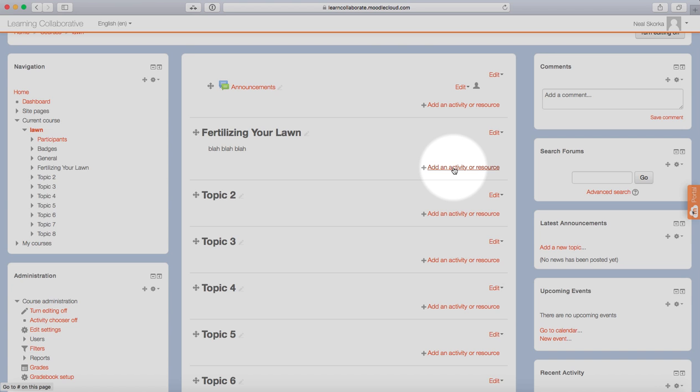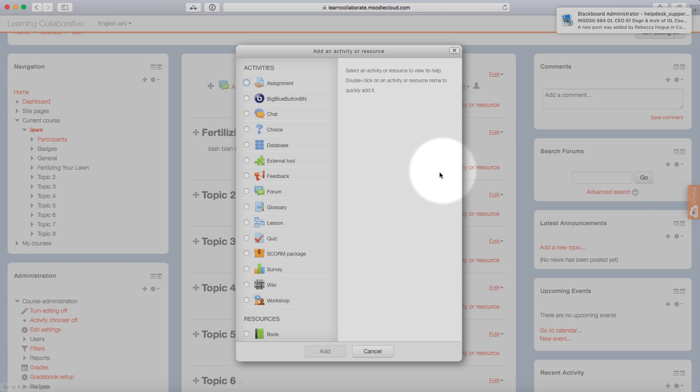And I like this layout a little bit because everything is contained within each particular section here. So we'll add an activity or resource, and you wind up with this option where you can add assignments. I don't know what big blue button is, but I'm sure it's an interesting thing to add. You can add all kinds of things here. If you're going to go sort of standard, you have a forum. Here's a great place to start where you can create a lesson. You can do quizzes. There's all kinds of things you can do here.